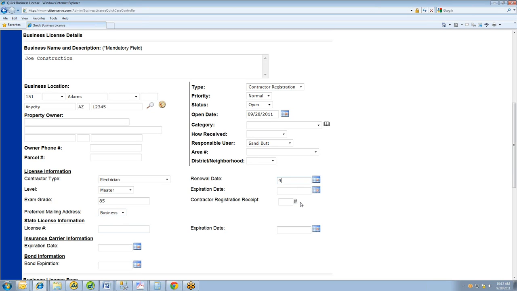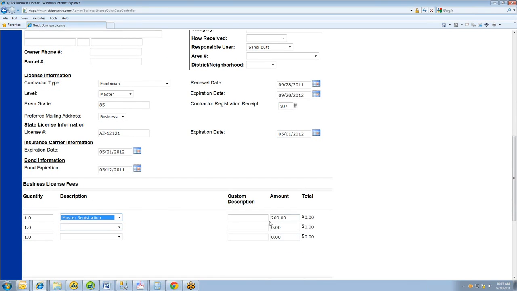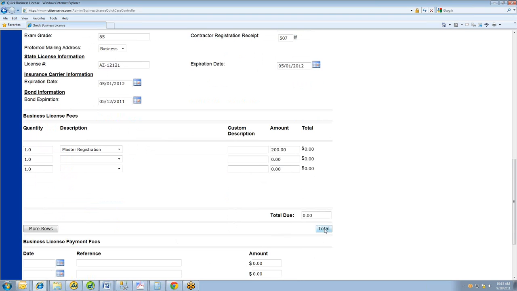If they're going to issue it right on the spot, this is one of those simple ones, so we're going to say it's issued today, and it expires, let's say, in a year. They use this just to get the next receipt number, and they collect additional information: the state license number, let's say the 12th, insurance information, bond expiration. So this is their basic license information. These fields would, again, be whatever your actual fields are. Then we'll plug in the fees, so $200 for a master registration.